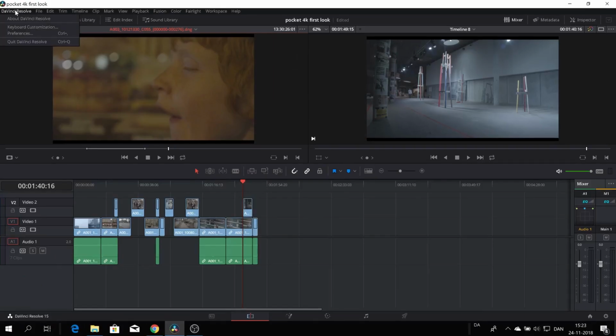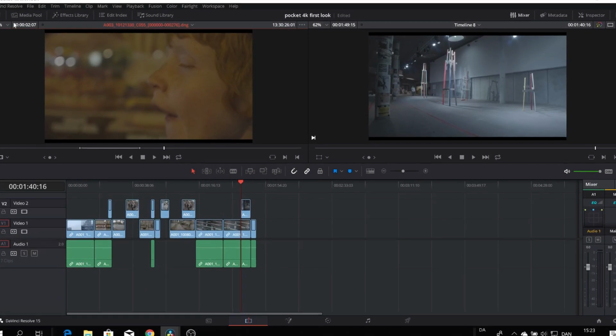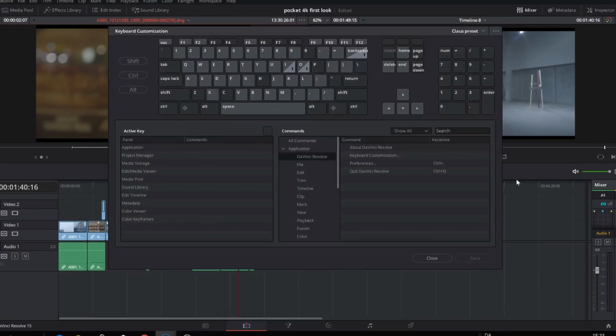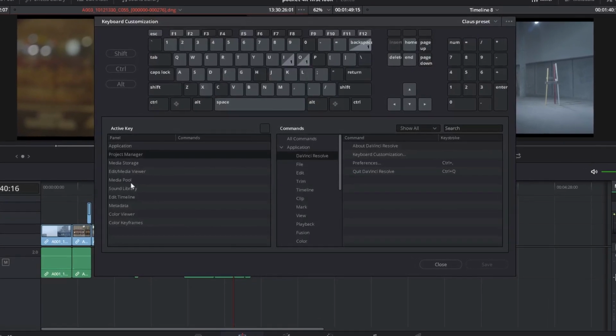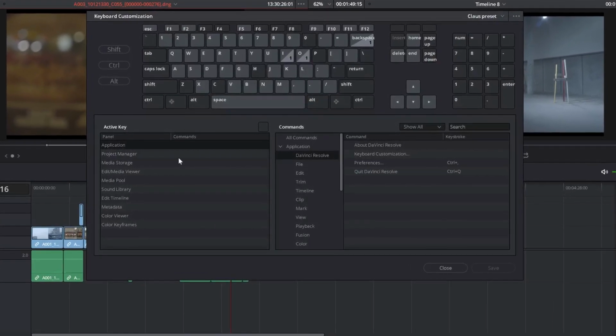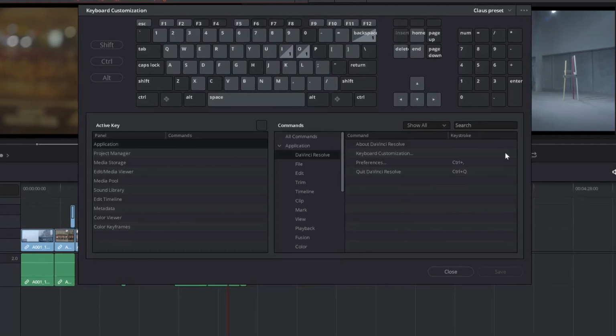And the second thing I like in the new update is the new way you can customize your shortcuts. I did a video about how the shortcuts worked in a previous video, but now it has been totally renewed and it has its own new layout and it's super dandy and pretty darn cool.